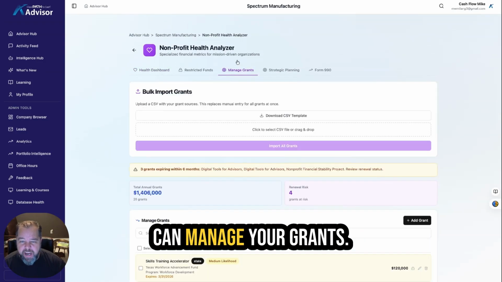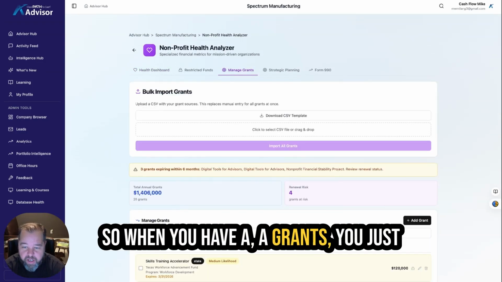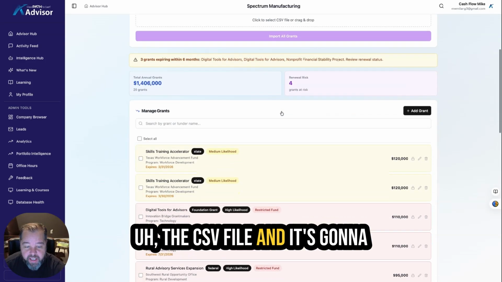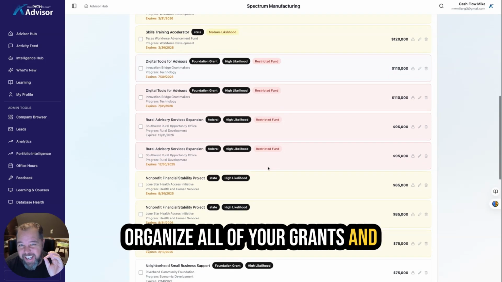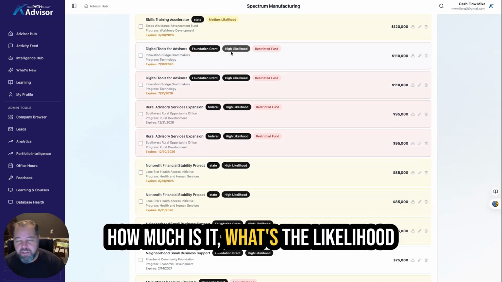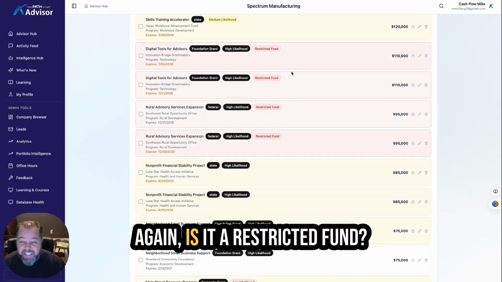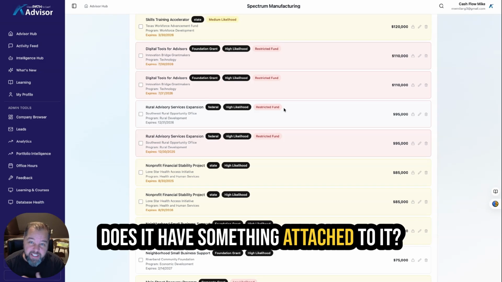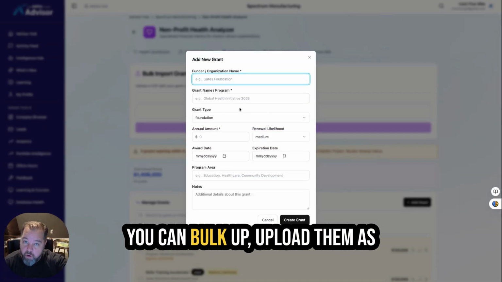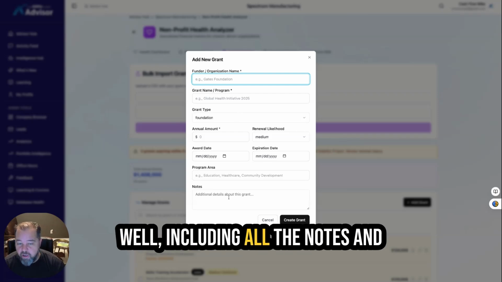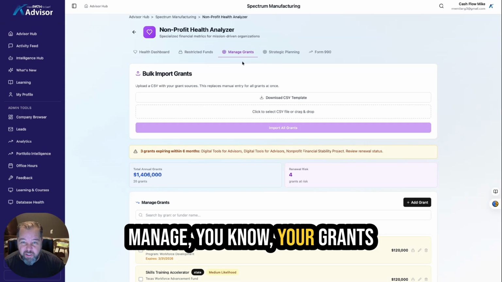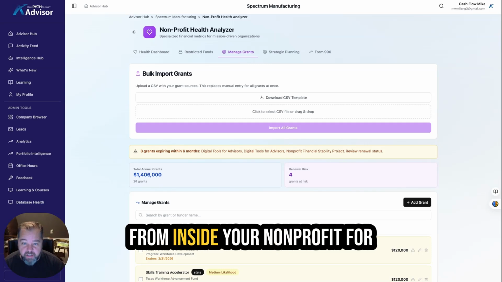The other thing is you can manage your grants. When you have grants, you just download the template, upload the CSV file, and it's going to organize all of your grants and help you stay on top of them. What's going to expire? How much is it? What's the likelihood that we're going to get this again? Is it a restricted fund? Does it have something attached to it? All of those things are inside, and you can quickly add a grant, or you can bulk upload them as well, including all the notes and whether they're restricted or otherwise. So that's one of the ways you can manage your grants and where the money's coming from inside your nonprofit.